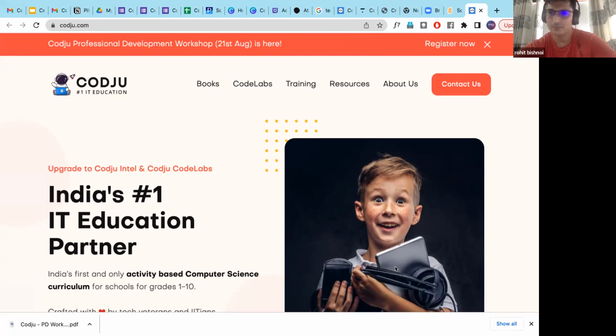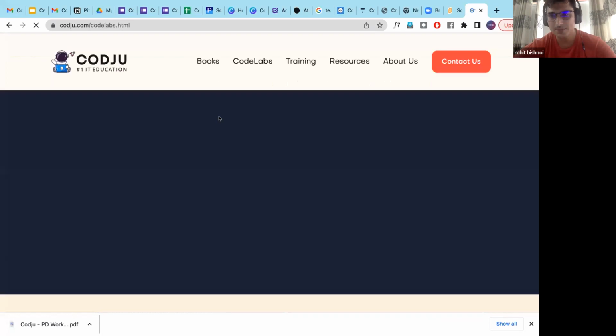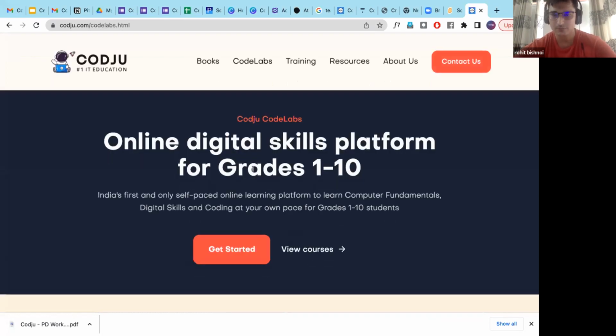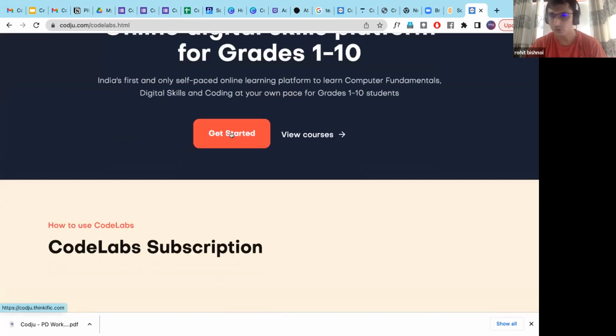So we thought that we will build Codju, and we will build it in such a way that it should be a community style learning where teachers will also gain, they will upskill themselves, and students will also learn, not only from the books but by doing activities. So what we are doing is we are basically building Code Labs. Code Labs is an activity-based platform. So we will be reaching out to schools and giving them this Code Labs.